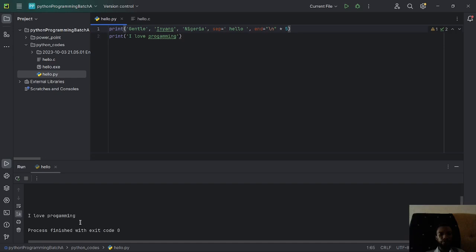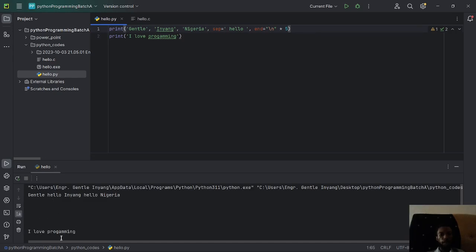You can see we have 5 lines before the I love programming. What does that mean? It simply creates a new line 5 times before it prints programming, instead of writing print empty 5 times. So you can use end to actually accomplish that. So that is how to work with end and sep in print statements.